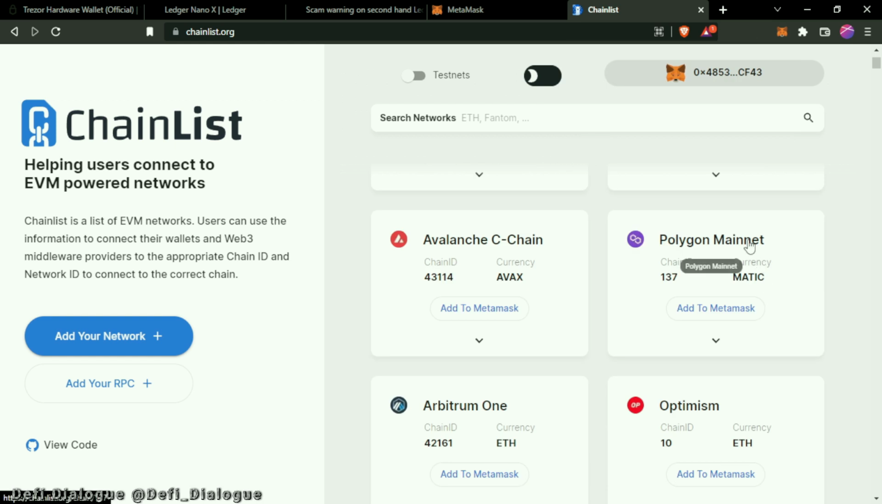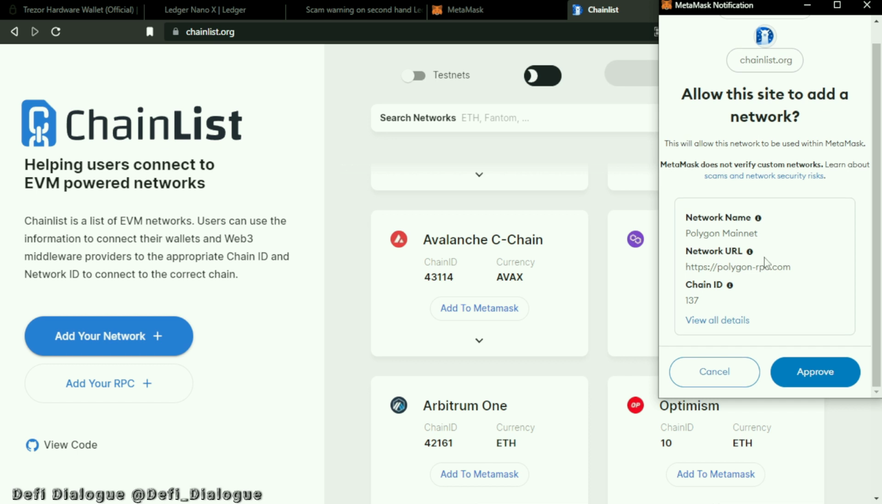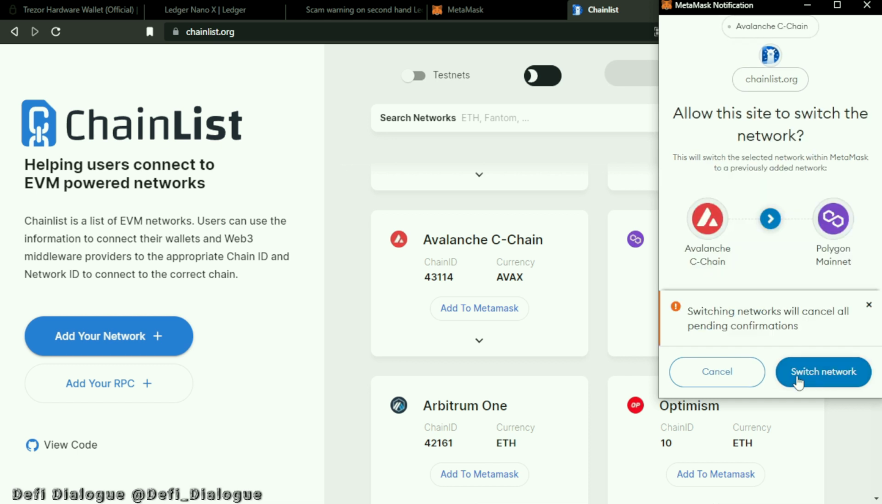We're going to add a couple more popular networks to our MetaMask wallet. Another network we're going to add is the Polygon mainnet, or also called Matic. We're going to go down here, add a MetaMask. And again, MetaMask shows us the network name, the URL, and the chain ID. We're just going to press approve. Again, MetaMask is going to ask us, do we want to switch from Avalanche C to the Polygon mainnet? Yes, we do. Switch network.